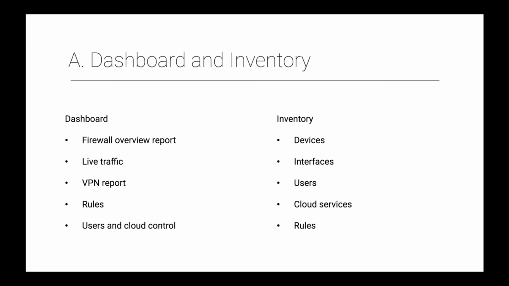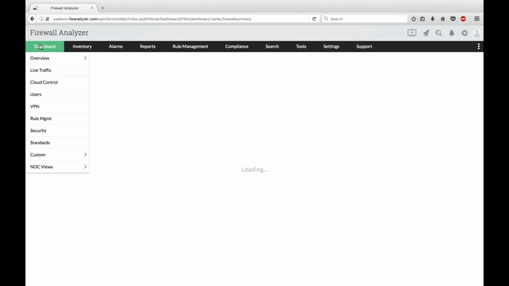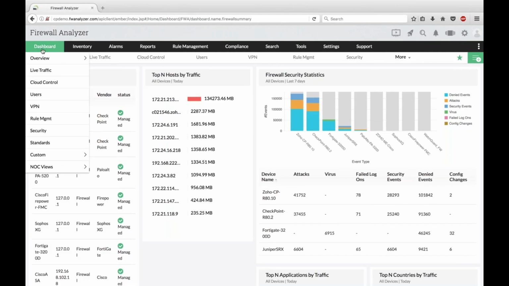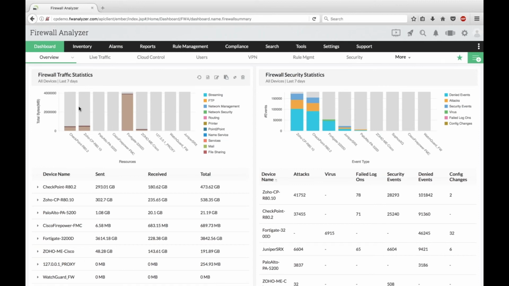Let us look at how the report looks in the product UI. So click on dashboard. So first is the dashboard. Under the dashboard you have two reports, that is, one is the overview report, and the overview report can be split into firewall summary. So the firewall summary is a high-level overview of all traffic and security statistics. Next is the system performance.